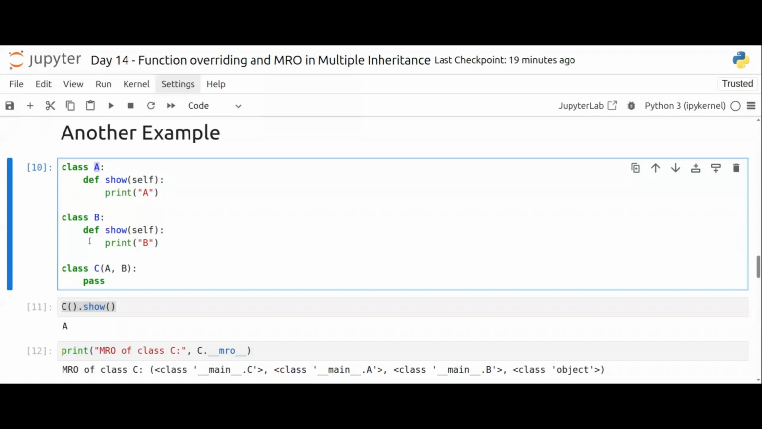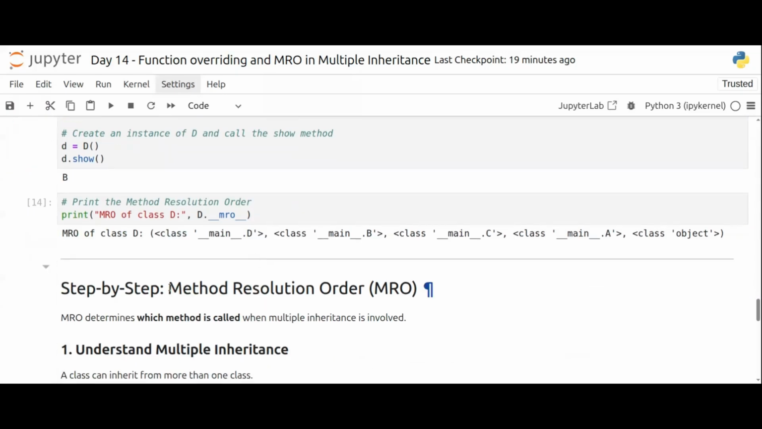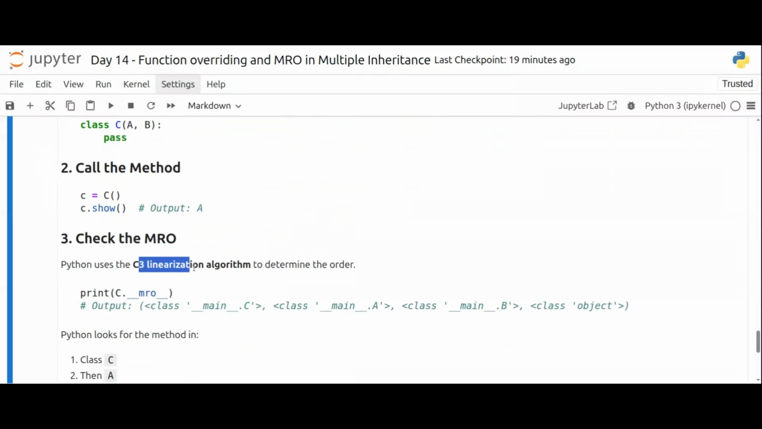If we create an object of C and call the show method, both A and B have a show method, but we have written A first, so the priority of the show method inside A would be high. That is how we can find the MRO, also known as method resolution order. This method resolution order uses the C3 linearization algorithm to determine that order. So that is the whole conclusion of this video.